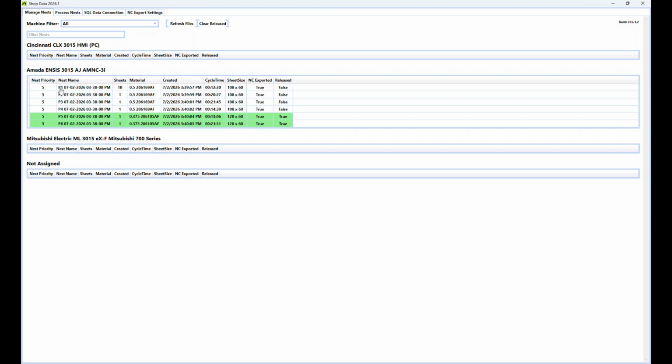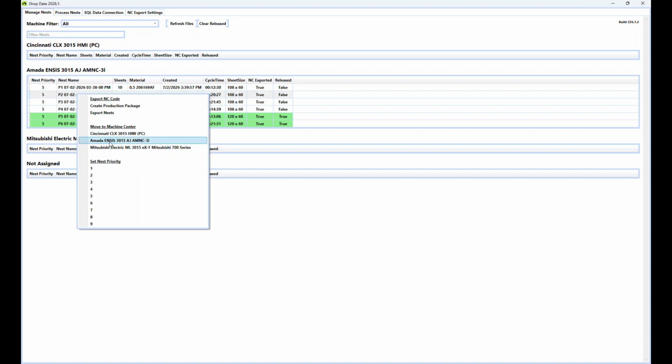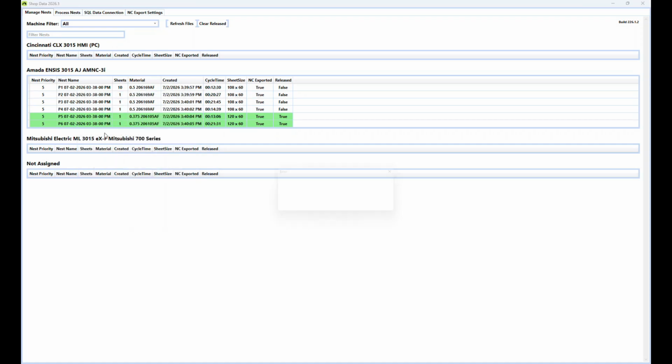But let's say I have a bit of a jam up on my Amada and I want to move it to another one of my machines. If I right click on this, you can see I can also do move to, we'll say Cincinnati. It gives me this message saying, hey, you haven't processed this yet for NC code. So, oh okay, yep, you're right.